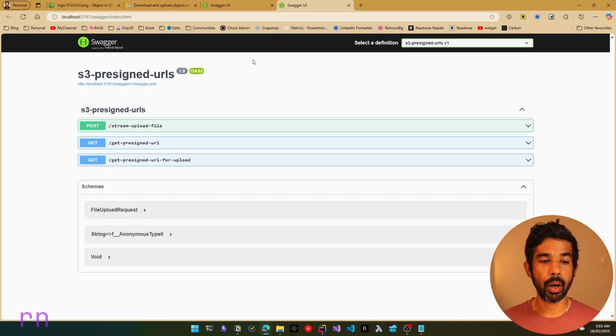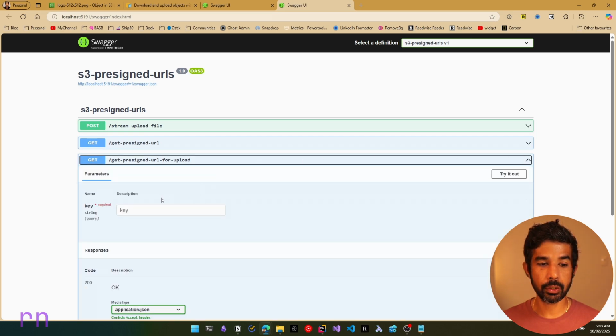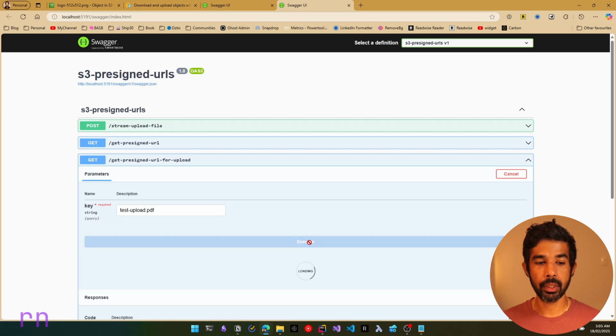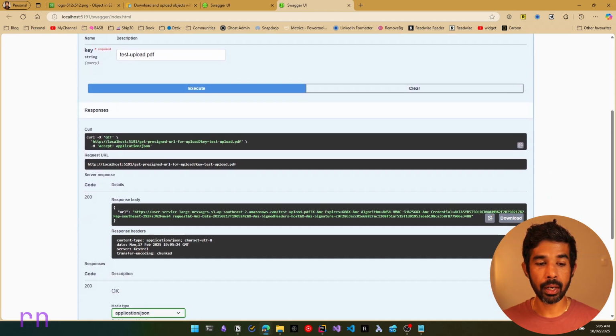So we have the Swagger UI running and we have the third endpoint that we just created. Let's navigate into this and try it out, and specify a key. Let's specify test-upload as our key. We can also pass in an extension if required, so let's specify this as a PDF file. Now let's execute this, which is going to generate a URL that we can use to upload. So let's copy this URL. And now we need to create a request to this URL so that we can upload the object.